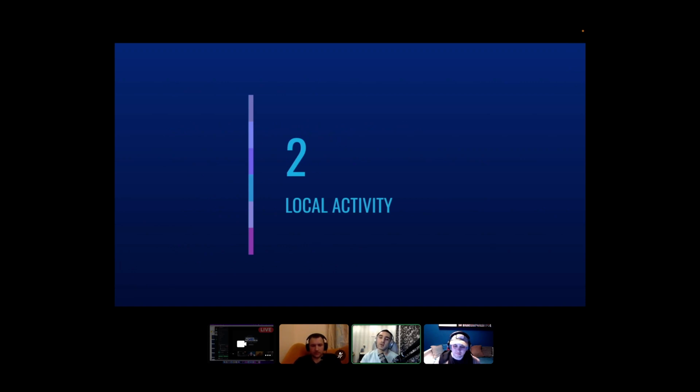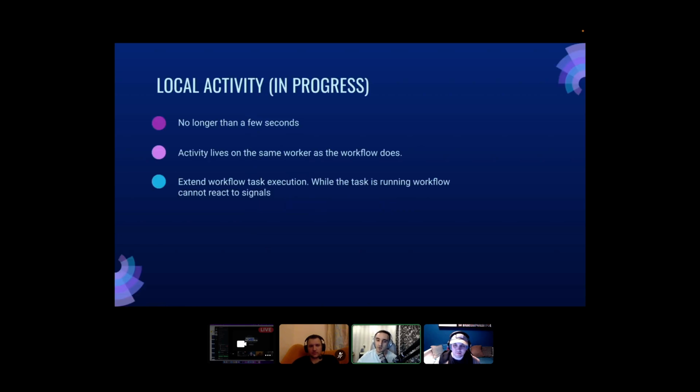What are we working on now? Local activity. Local activity is a bit of an advanced topic, and if you don't know what it is, chances are high that you don't need it. But of course, it will be nice to know that such features, such tools exist. So, a little bit of theory.